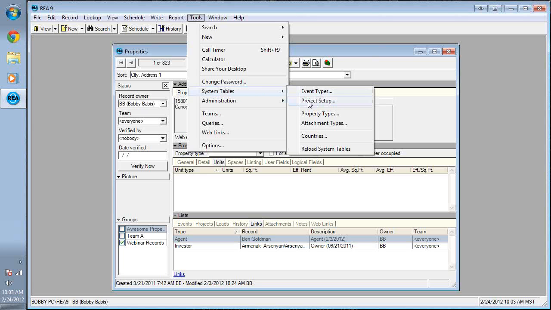Project setup, I'll actually go into that one in a moment, but it allows you to add different statuses and such to the different project types, which probably makes a lot more sense when I actually go into the section there. And then in this section, we have property types.